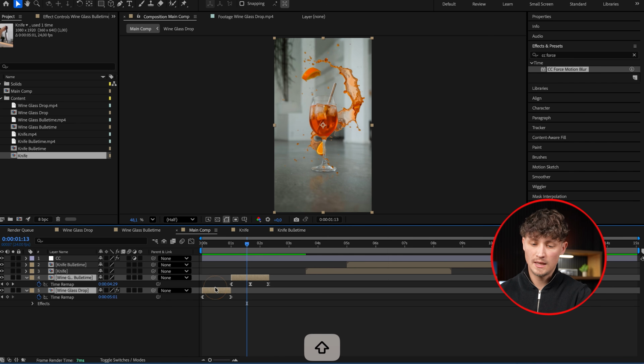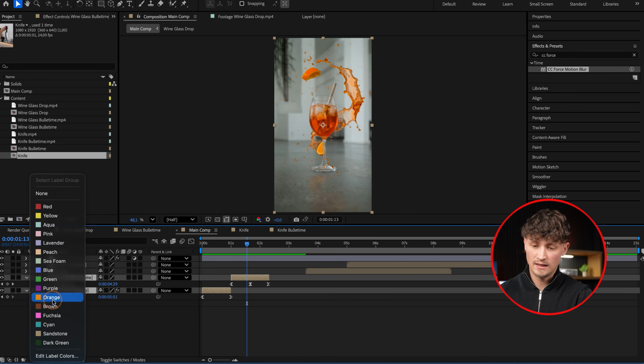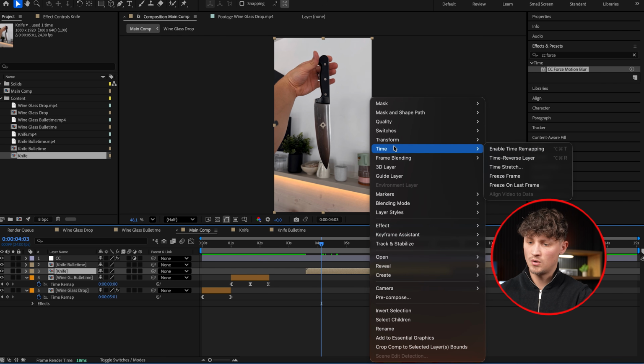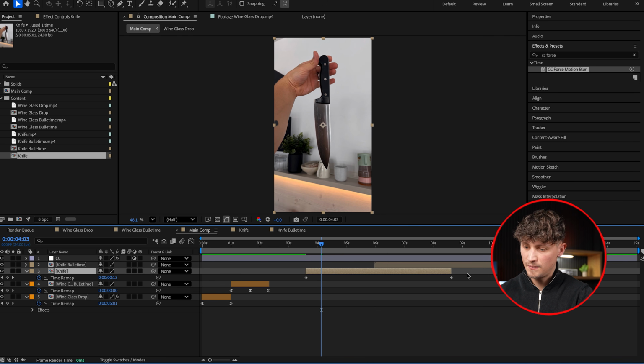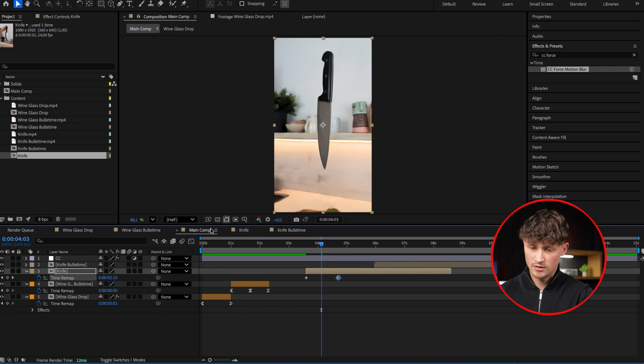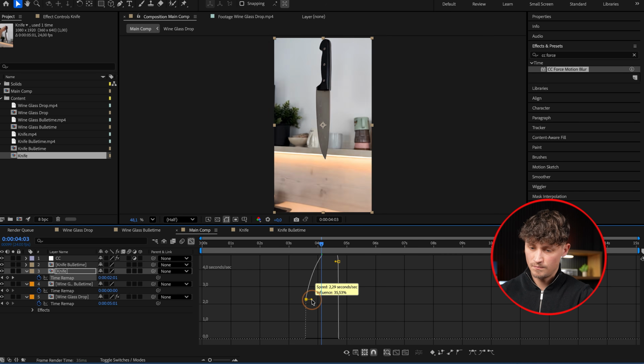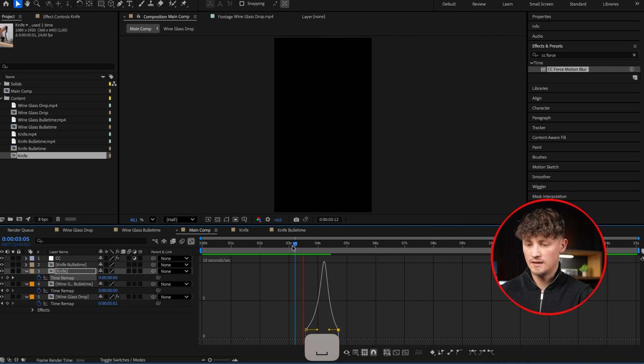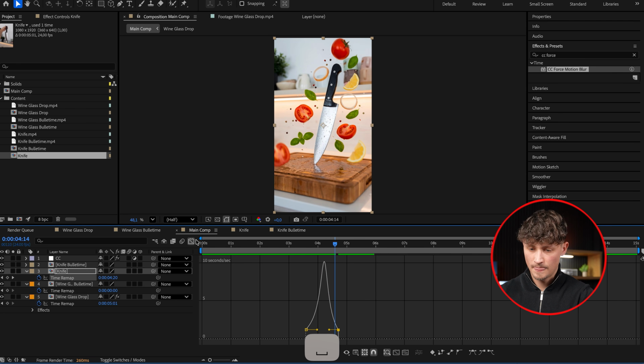You can also label clips, which I think is great. So just select it, label it. And here we're going to do exactly the same thing. We're just going to right click, time, enable time remapping, bring this one closer to create the speed ramp. Yes, this is cool. So just like that, maybe. So we drop it. Maybe it can be even faster at the beginning.